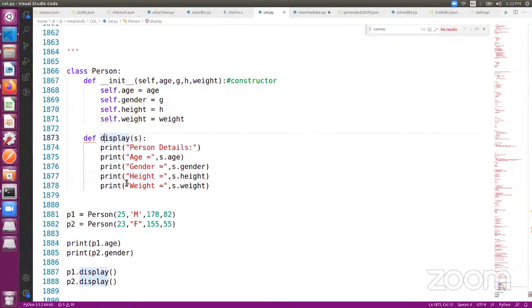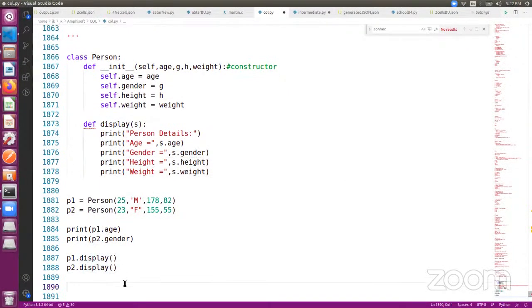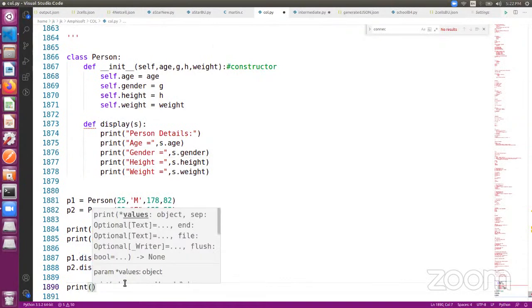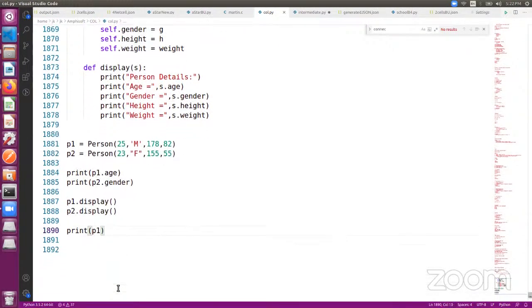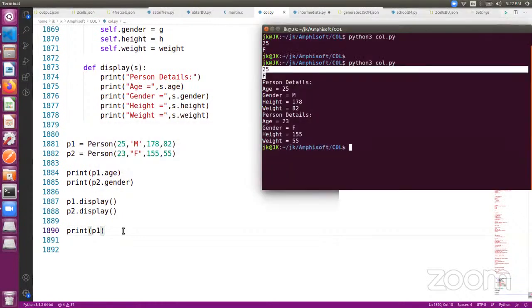Now, what will happen if I simply print the object itself? Any idea? Print of p1. So what will be printed? Address of the object. Yes, very good. So the address and what class it belongs to, that will be printed.